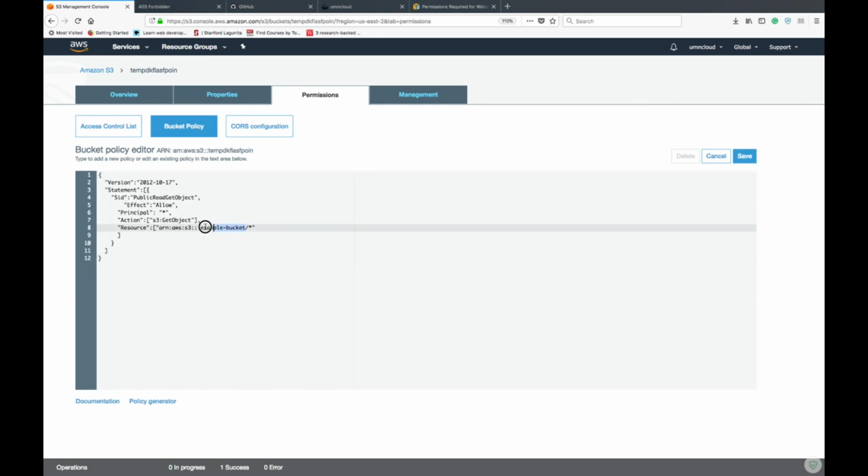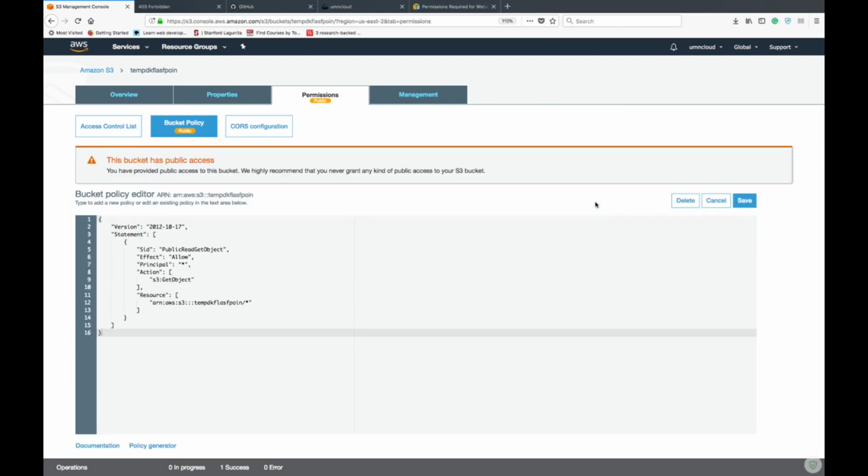And then it can't be example bucket, it has to be the name of our bucket. So temp dk flasf poin. Oh, those are almost words. Alright. And then we'll save. And this means it worked.